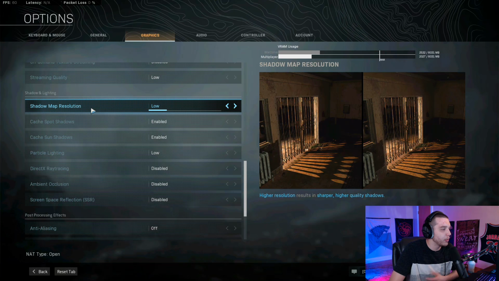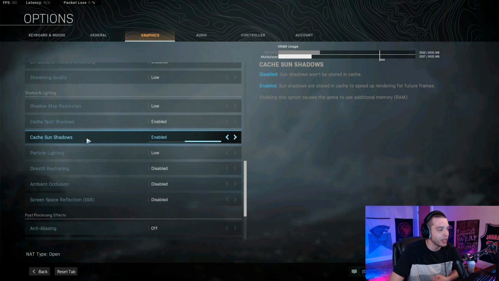And scrolling down a bit, we've got shadow map resolution, which I set to low. Shadows on low boost your frames a lot, but then again, the shadows don't really look the best. So if you want some good looking shadows, you could turn this up to normal, but just keep in mind you're going to be losing a good amount of frames by doing so. And then we've got cache spot shadows and cache sun shadows. I would recommend enabling both of these. It's basically speeding up the rendering of future frames by storing cache in your RAM.